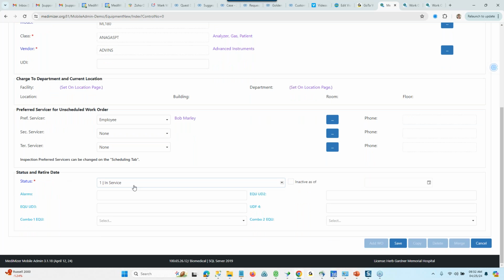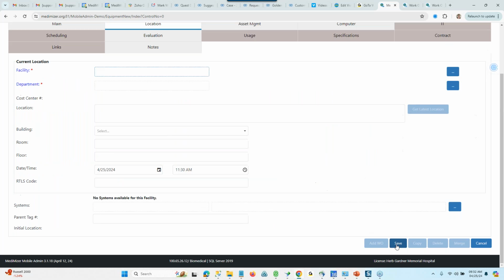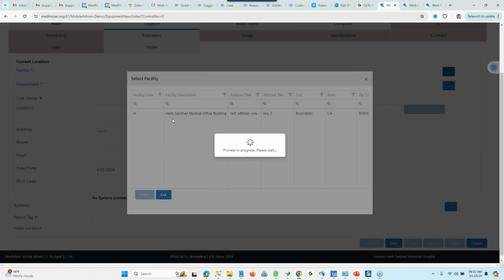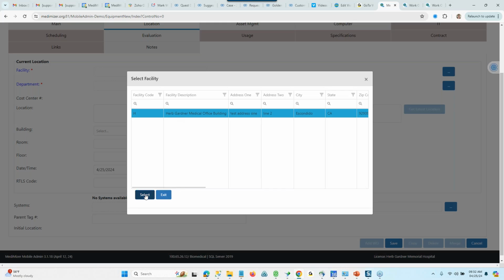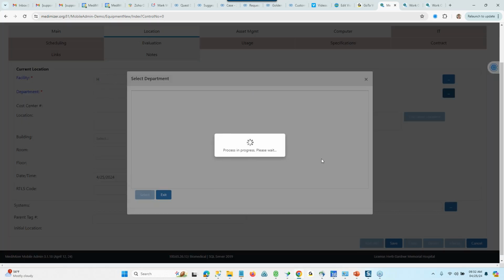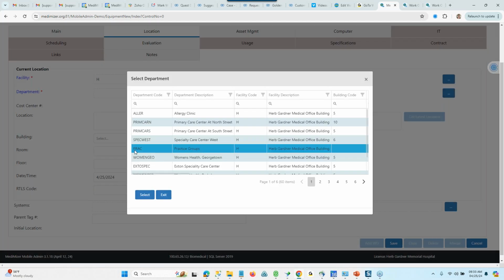Now, once I fill out this first form, maybe I think I'm done, right? So I'm going to go ahead and hit save. Well, notice it pops me over to the location and says, hey, you can't save this yet, right? You have to put in a facility and a department. We have to know where the device is located. So I'm going to go ahead and make that selection. I'm going to put it into this facility, and I am going to select a department.